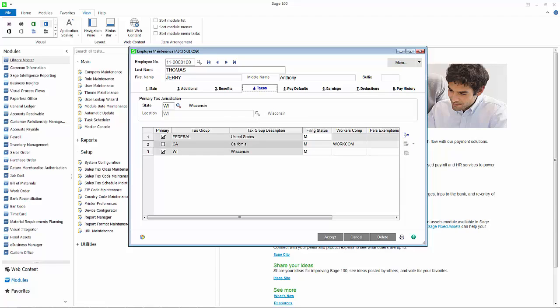I'm going to skip over the Taxes tab. An explanation of how taxes are set up will be explained in a separate video.